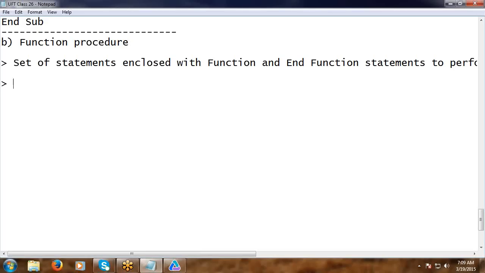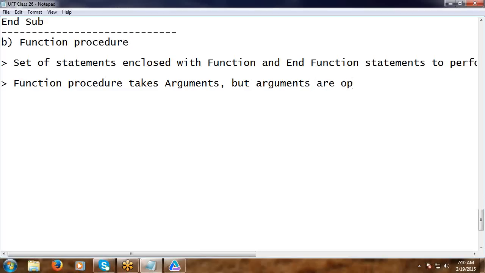Next, as usual, like a sub procedure, a function procedure takes arguments, but arguments are optional. Next, a function procedure can return a value. Returning the value is not mandatory. If you want to return the value, you can return one value or multiple values, single value or multiple values.